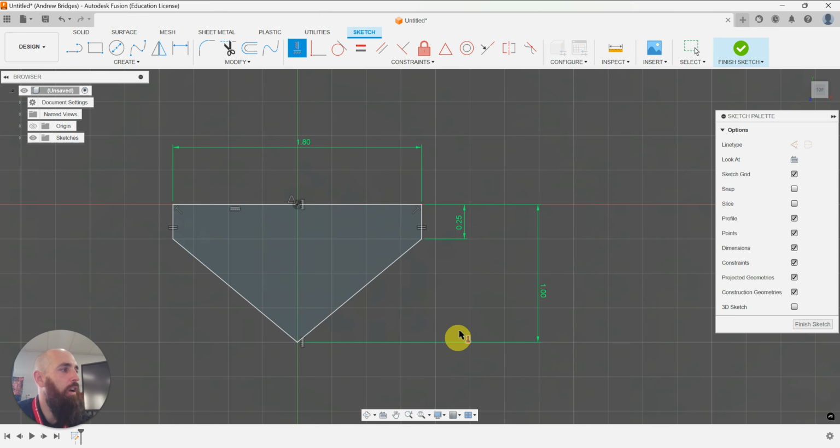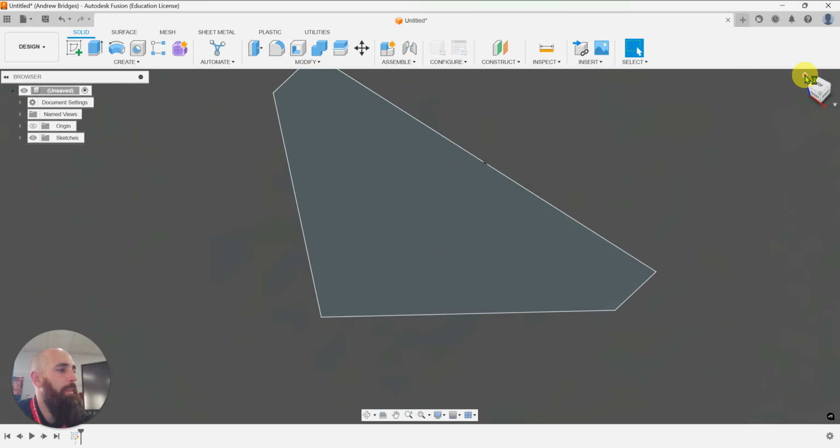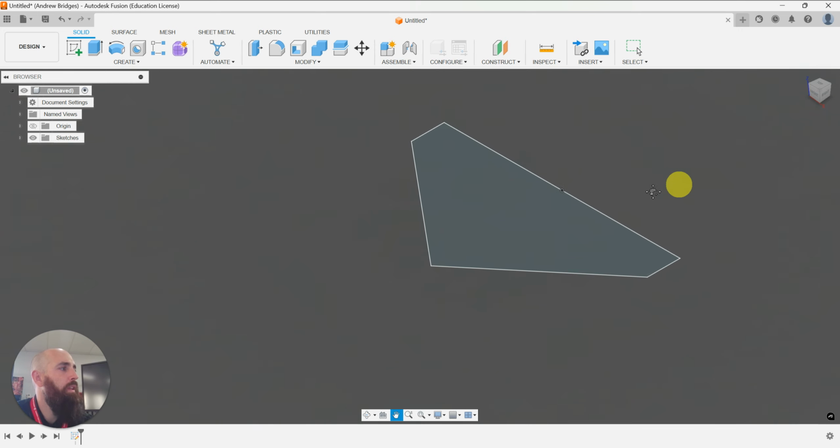And now all of a sudden our part turns completely white. That means it's fully constrained, fully dimensioned. There's nothing that we can move or change. Everything's got a place and space to be. So we can say finish sketch. So that's great. Now I can look at it from the home view, and that's what we want.